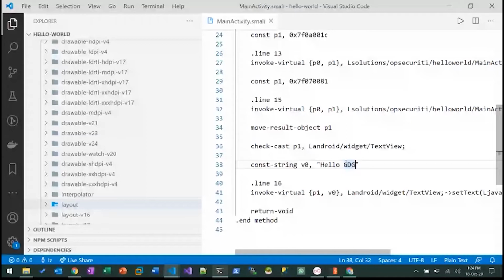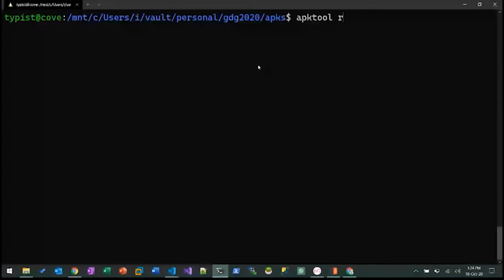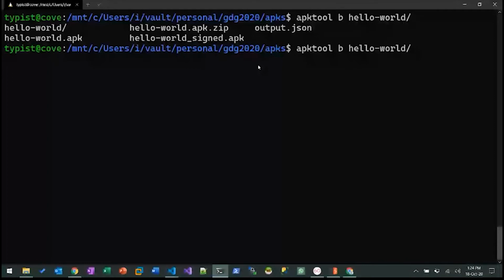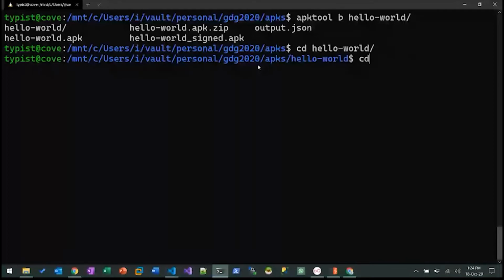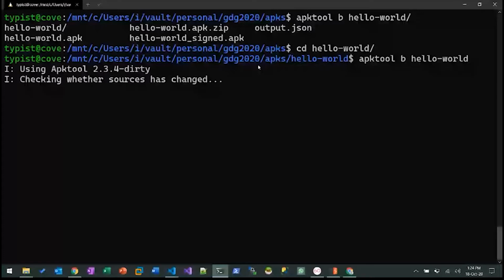Let's just do this. Take it to be hello. So apktool will actually rebuild the application with the changes that I made.